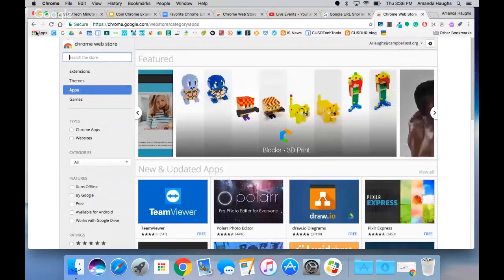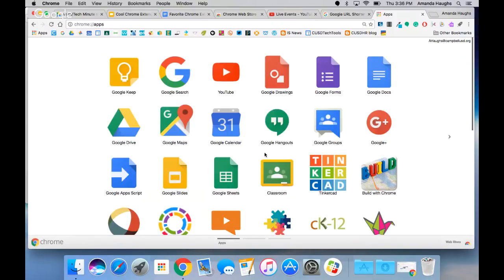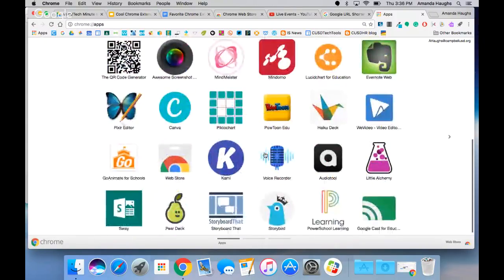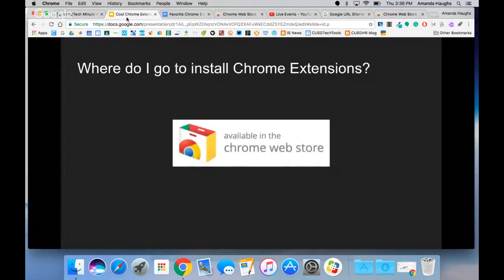You can also, if you have this apps button in your Chrome bar, click on apps, and you can go to the Chrome Web Store that way. There's either an icon there, or down here at the bottom, there's an icon. There's a bunch of different ways to get there. And in a Chromebook, the Web Store is under your apps menu. So you could find it that way. All right.